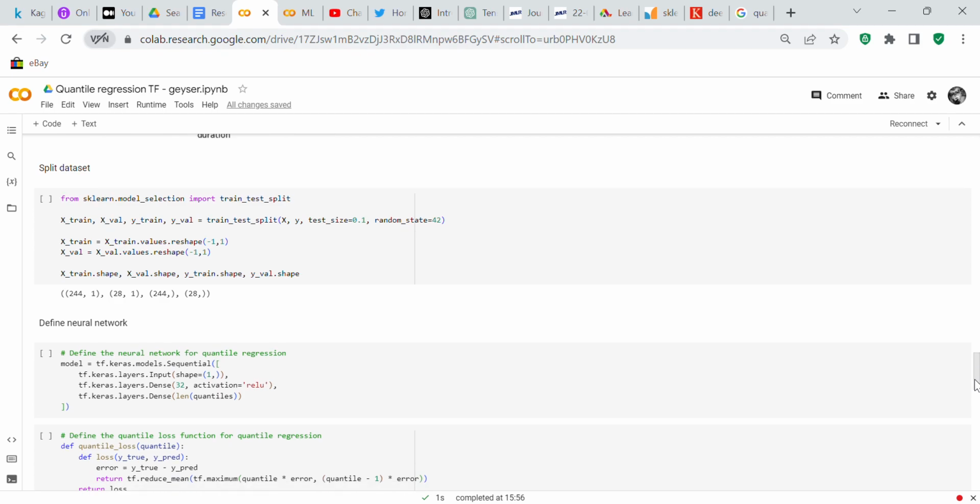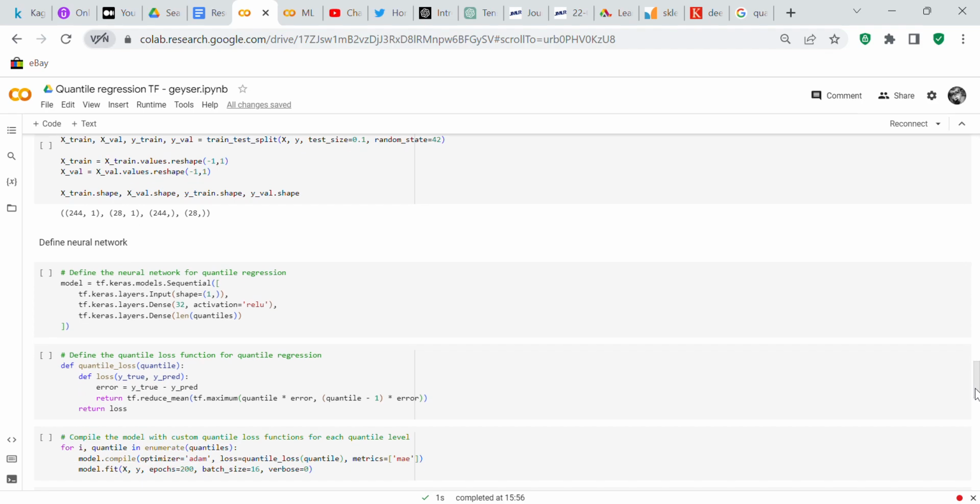Now what we're going to do is use sklearn to split the data set into training and validation data sets. And we have to reshape our data frames. So xtrain equals xtrain.values.reshape(-1, 1), xval equals xval.values.reshape(-1, 1). So you have to reshape it to make it work. It won't work if you don't reshape it.